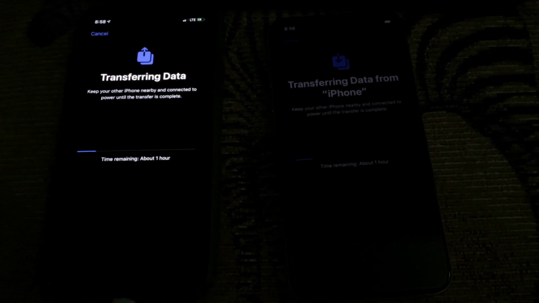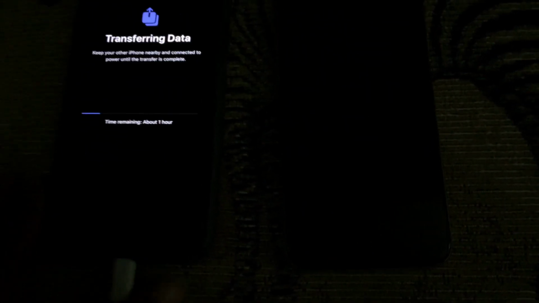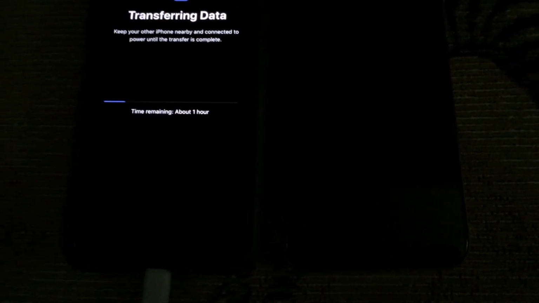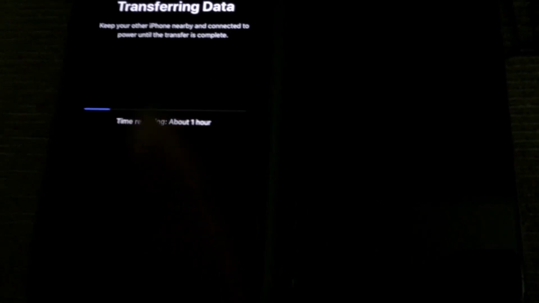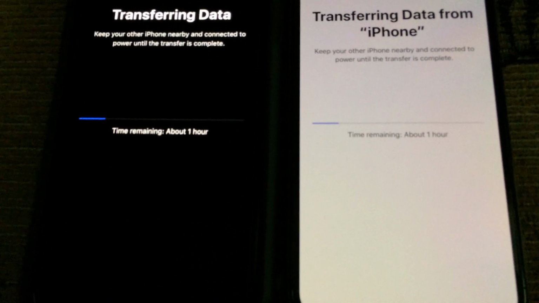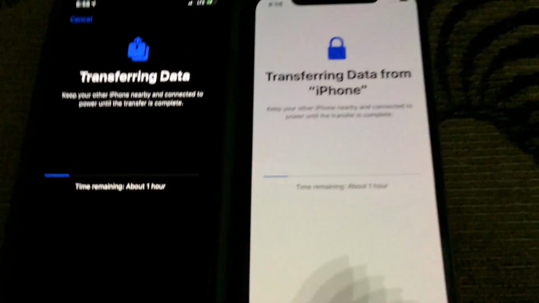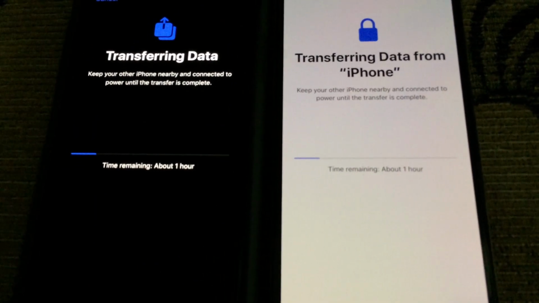Hey guys, so I just wanted to show you guys a quick update of what's going on here. As you can see, my iPhone's updated to the latest iOS, 13.4.1 currently. And now what it's doing is it's transferring the data from my one iPhone to the other iPhone. As you can see there, you can see some dark mode, light mode there. It's kind of cool too.